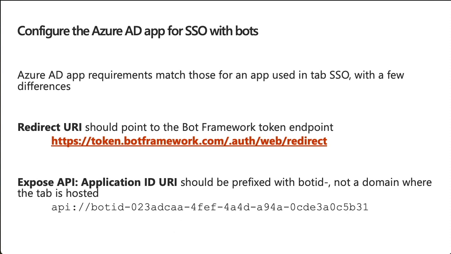Let's talk about the configuration process for bots when it comes to SSO. Every app that's going to implement SSO is also going to have an associated Azure AD app registered. We saw that with tabs. Now, the Azure AD app that's used for bot SSO shares a lot of the characteristics that we had with a tab SSO setup. For example, all Azure AD apps within Microsoft Teams SSO are going to have the following things. They have to have a client ID and a client secret or certificate. These are going to be used for your app to authenticate with Azure AD. It's going to have permissions.